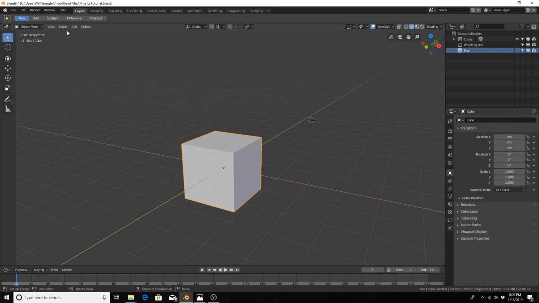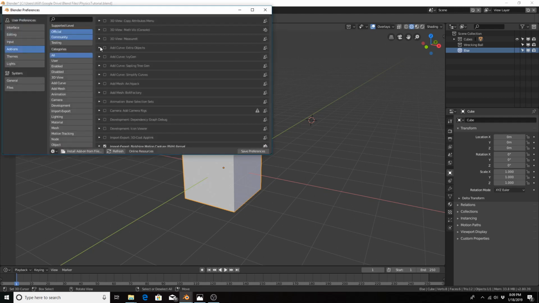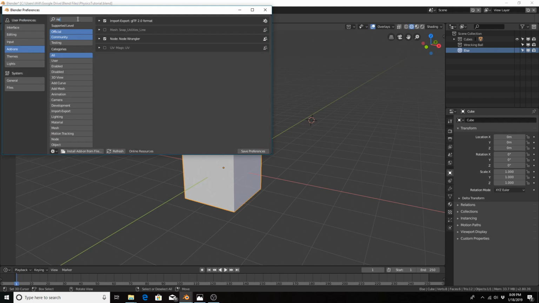Also, it'll be helpful to have the Node Wrangler add-on. To enable it, go to Edit, Preferences, make sure you're on the Add-ons tab, and type in Node Wrangler and check it. And I usually hit Save Preferences.